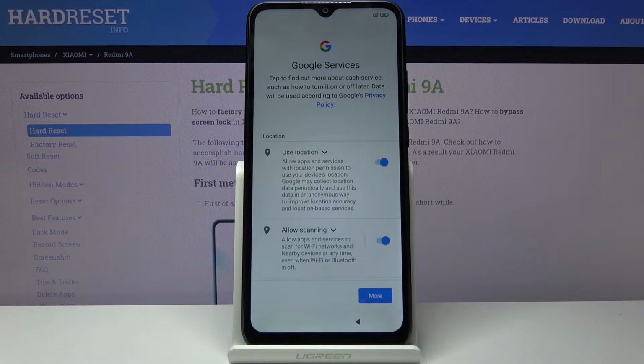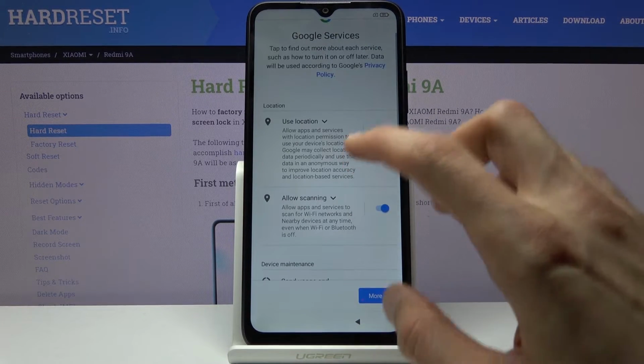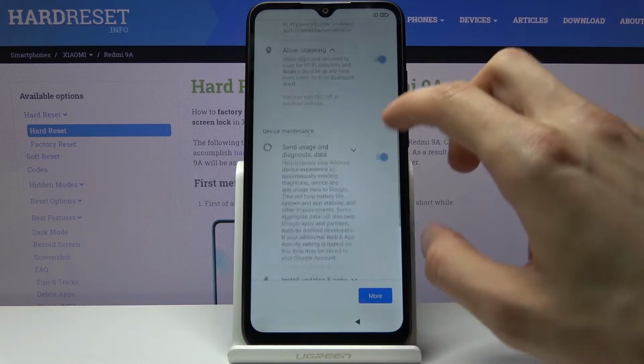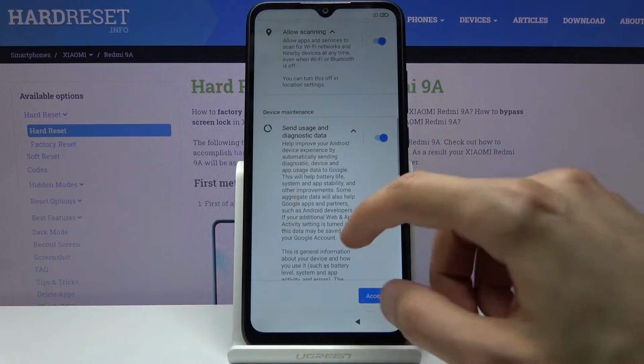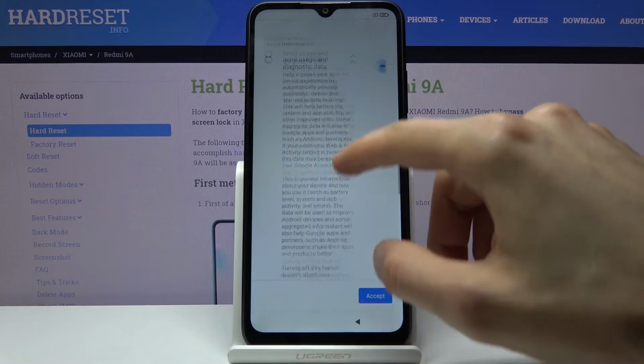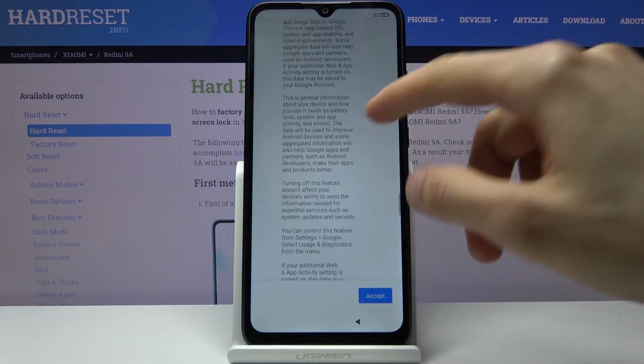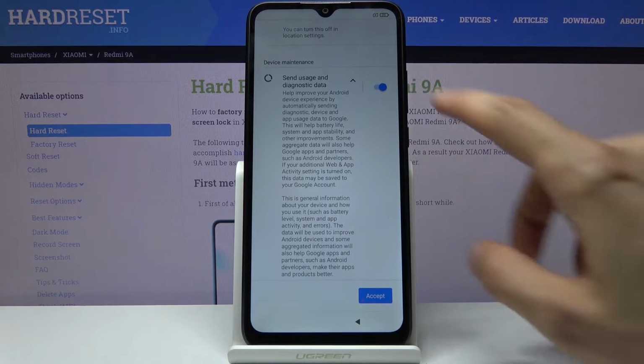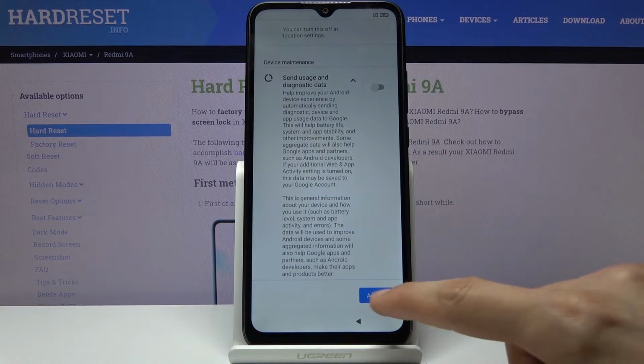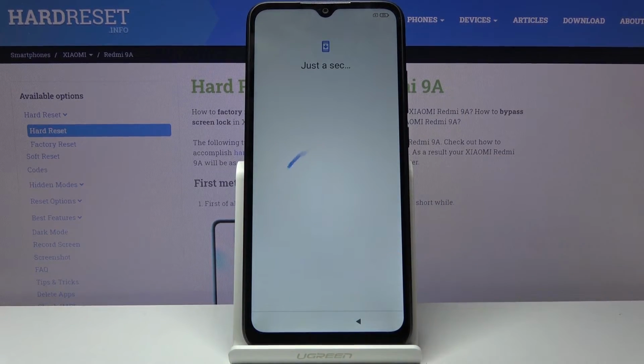Then we have Google services, so we have things like localization, scanning, and send user and diagnostic data. As you can see, you can tap on the arrow right here and expand basically the overview of this option. Read if you want it or not. For instance, if you don't, you can simply check it off, and then once you scroll down you will have the accept option.